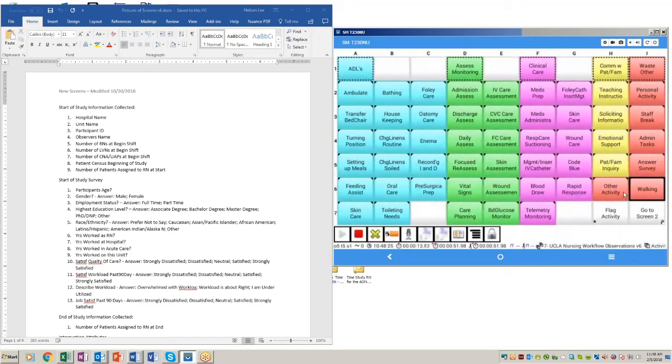Let's say that the nurse goes into the patient room and begins talking to the patient. You're observing that, and they're soliciting information from the patient, asking them how they're doing. When they're done with that, you select soliciting information. That charges that time into this bucket, and it restarts the timer automatically.